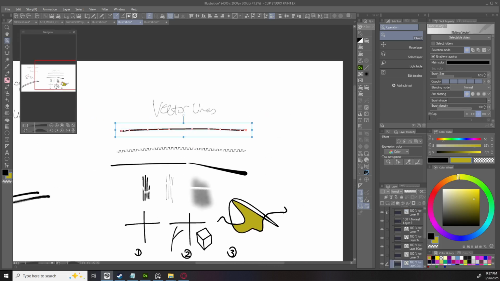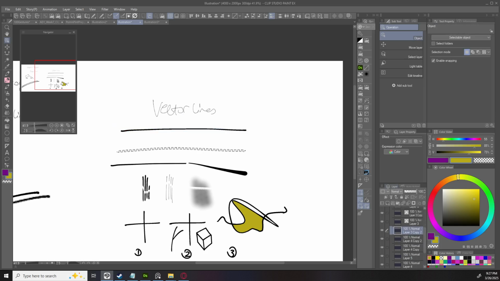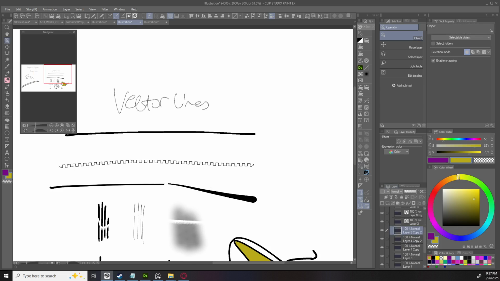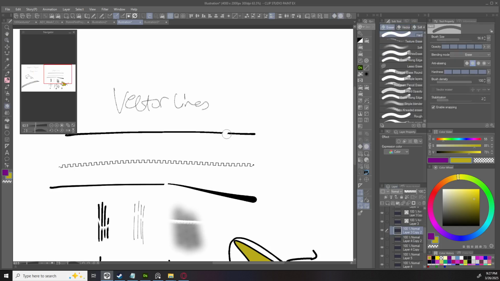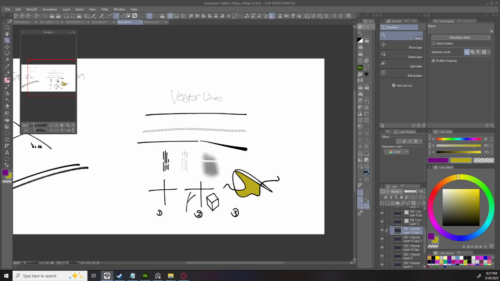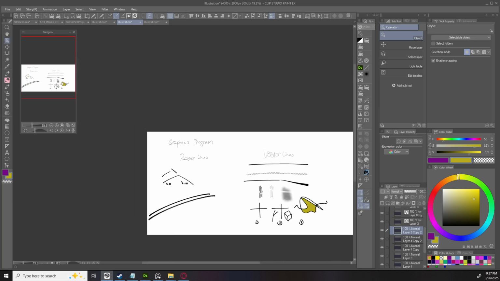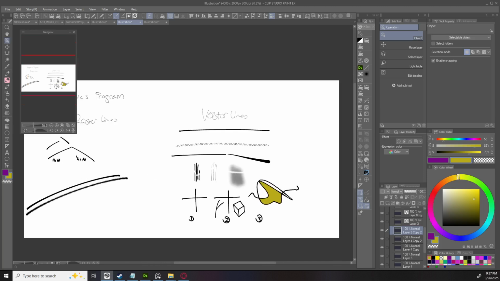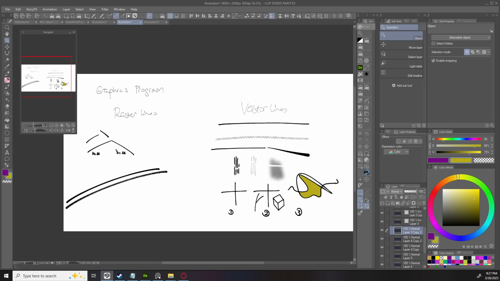Lastly, to convert this to a raster layer, you just hit Control R or rasterize, and it's now a normal layer, and yep, it's normal. Okay, any questions before we move on to the next topic?